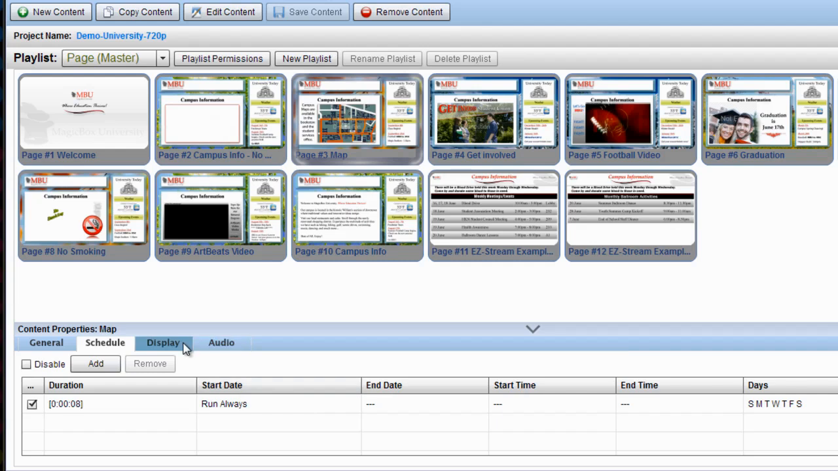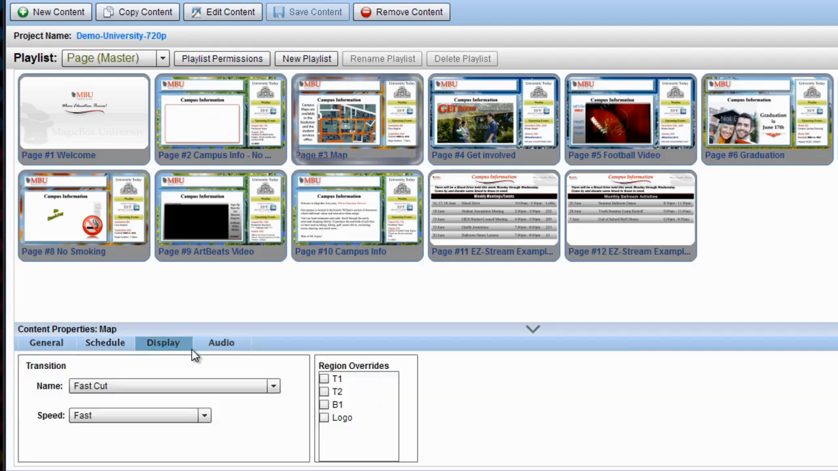The next tab we have is the Display tab. This allows you to set the type of transition that goes into the page. Now remember, you can simply leave these to the default settings if you choose. The next box over is the region overrides. In this project we have 2 top regions, a bottom region, and a logo overlay region. If you put a checkbox in any of these, that means that the specific region will not show when this particular page shows up within the rotation of the project. In some instances, it may be an overlay or crawl region that blocks part of the screen or detracts from the message that you wish to convey.